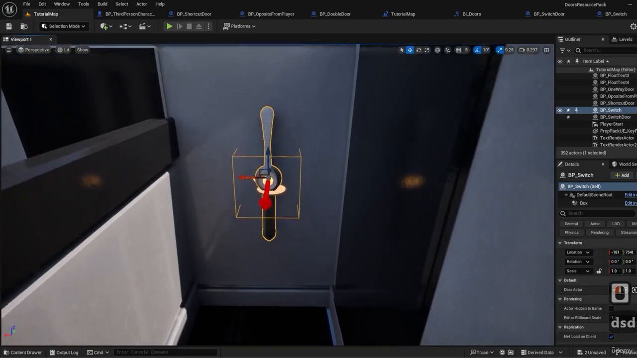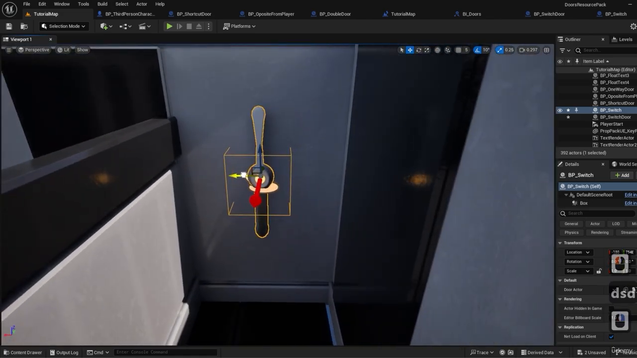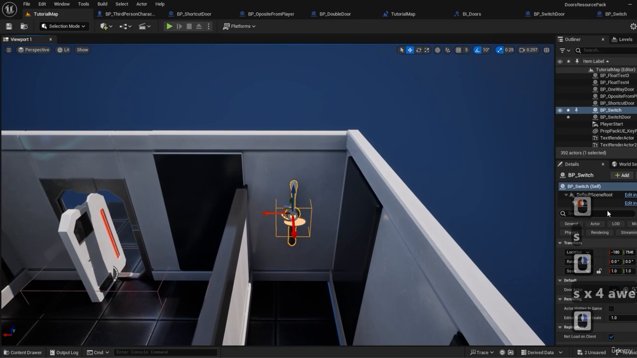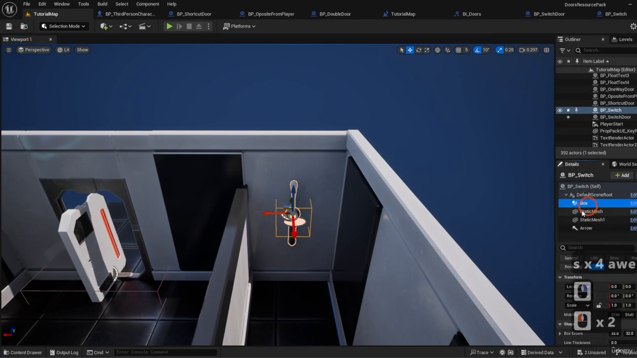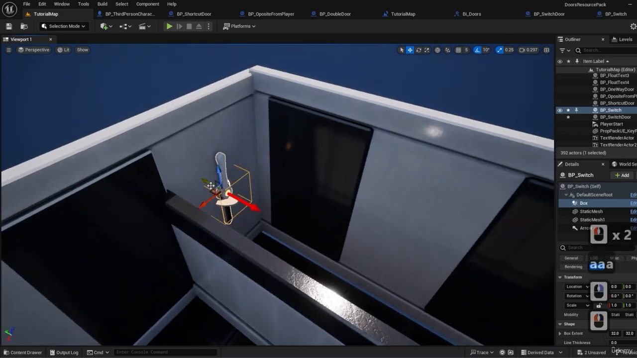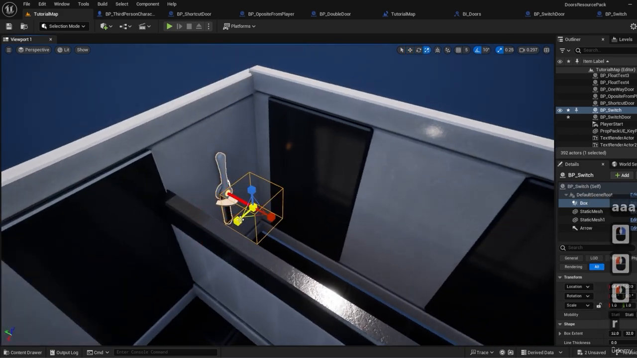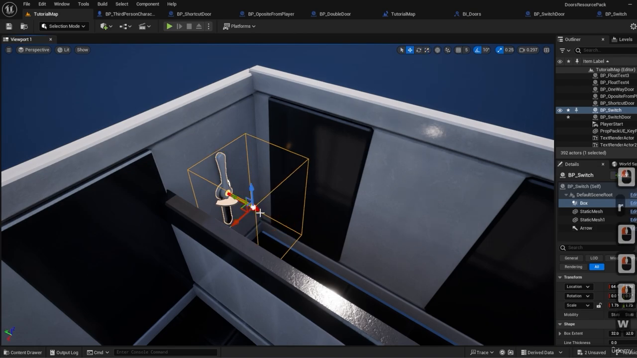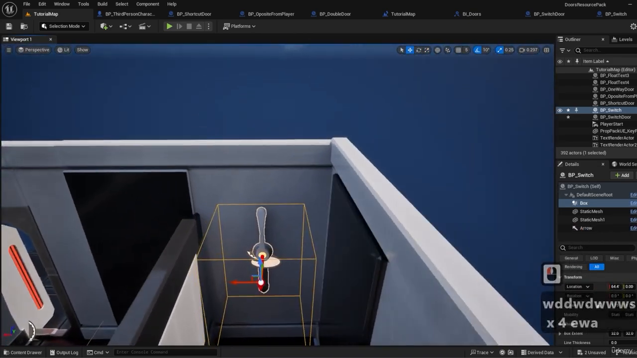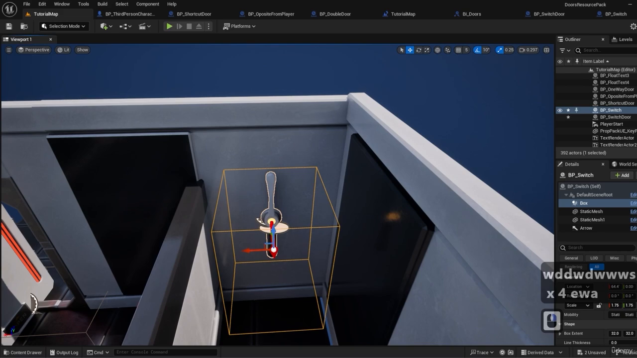I think that's a nice height, a nice place. You can place it wherever you want. Now I'm gonna select the box collision, and I'm gonna bring it a little bit forward. Make it a little bit bigger. So when the player is inside here, they can interact with the switch.